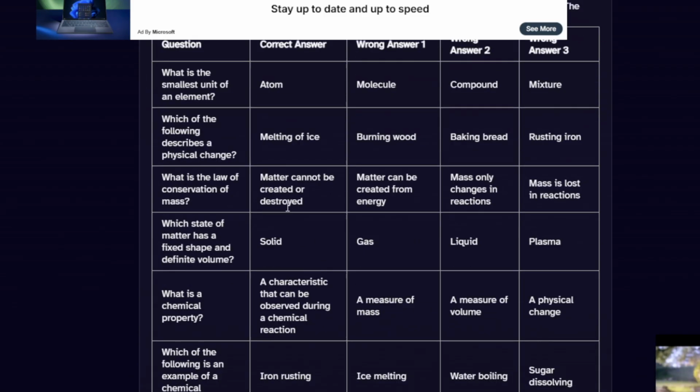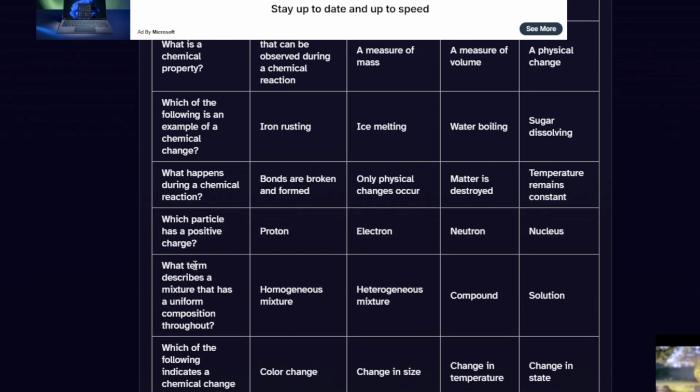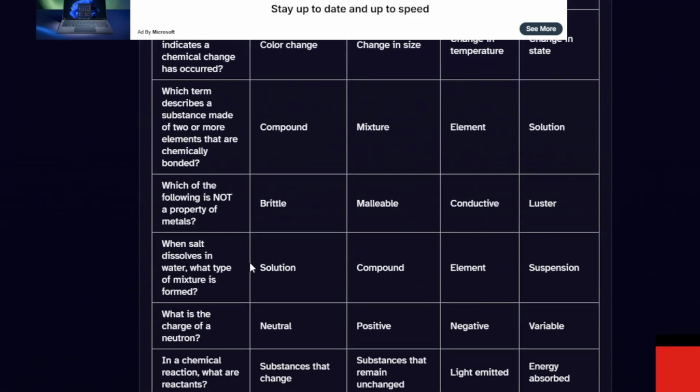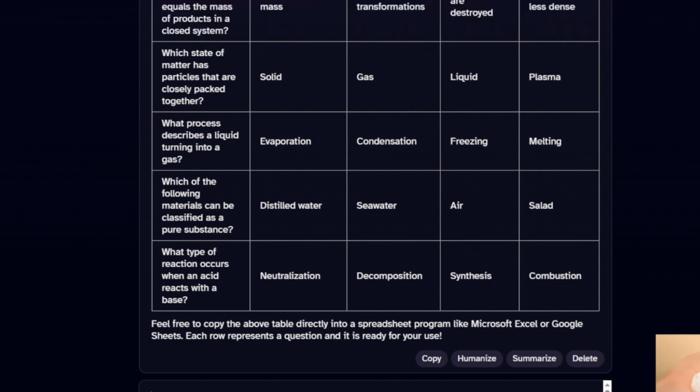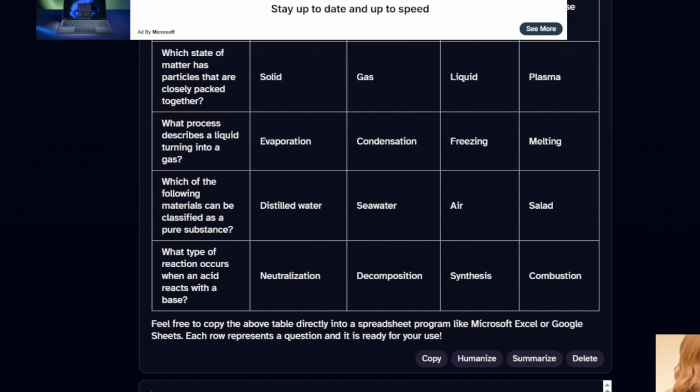So I come through here and I look at all my questions and I make sure, is this what I want? Is this what I want to touch on? Is it correct? Always double check AI because it makes mistakes. But I go through here, I say, okay, this is good. I like these questions. They're really nice.